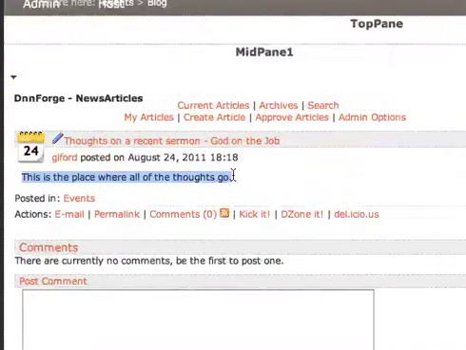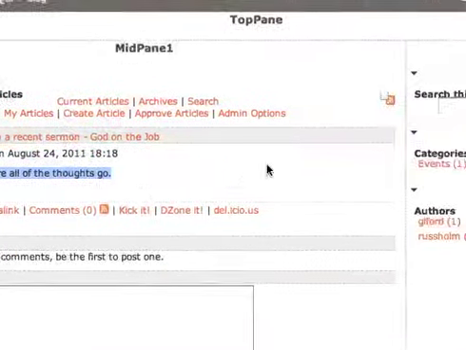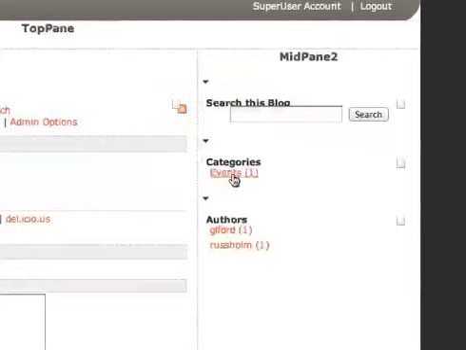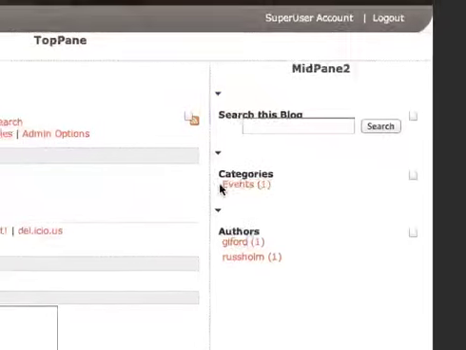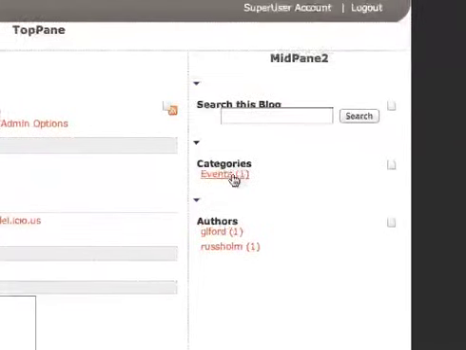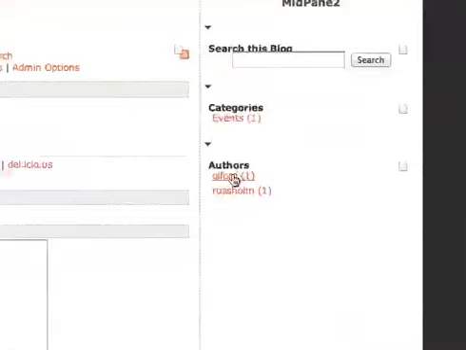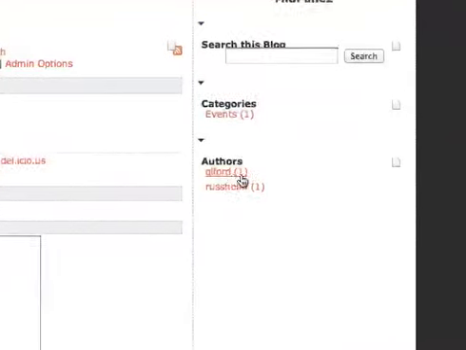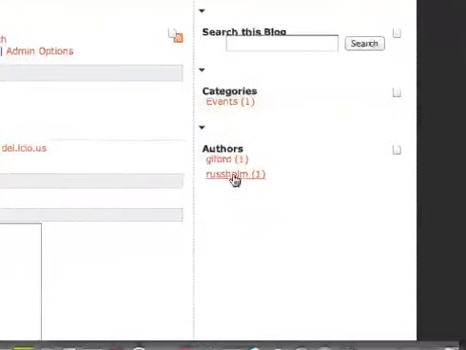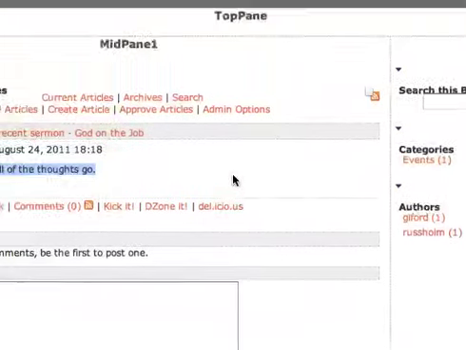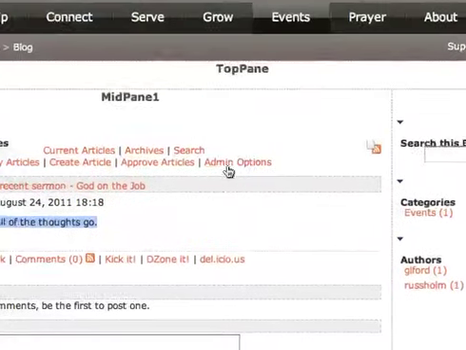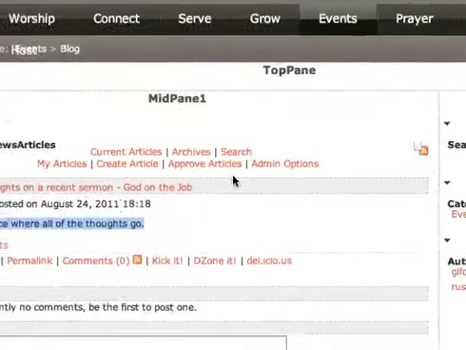So we can click on that link, and it'll show us the full article. This is the place where all the thoughts go. On the right, we'll have a couple things. The categories. So there's one thing in the events category. And then you also have the authors. So the GL Ford is showing 1 entry, and Russ Holm is showing 1 entry.